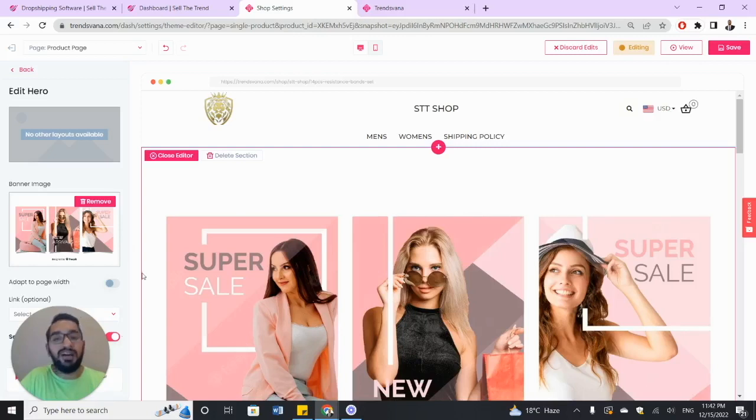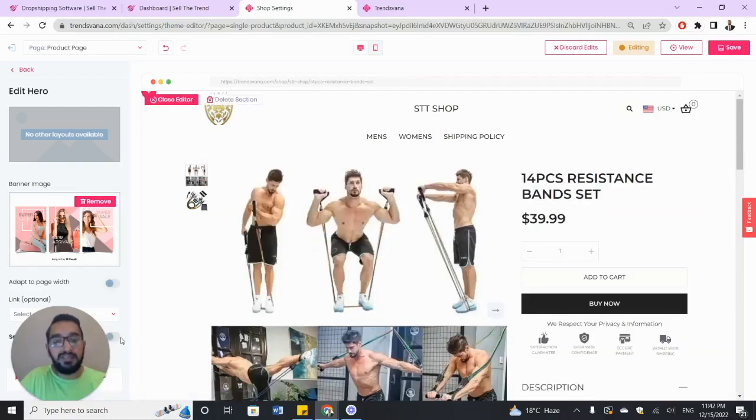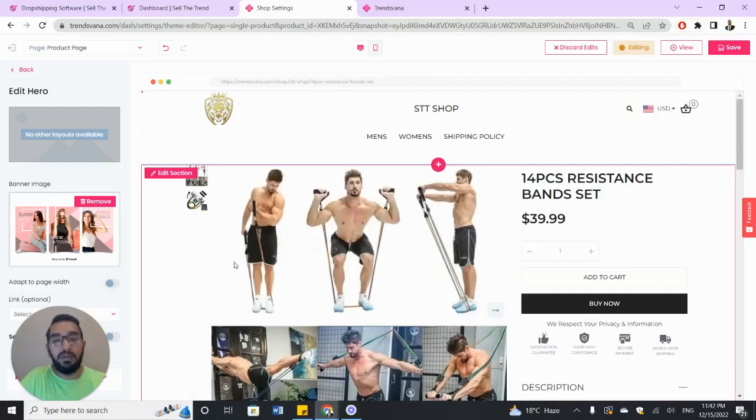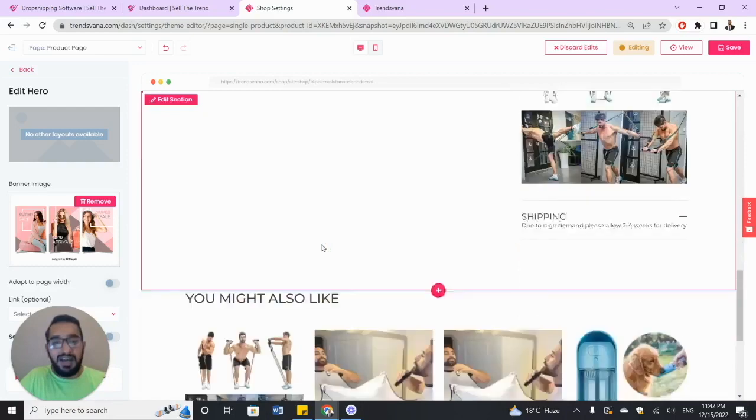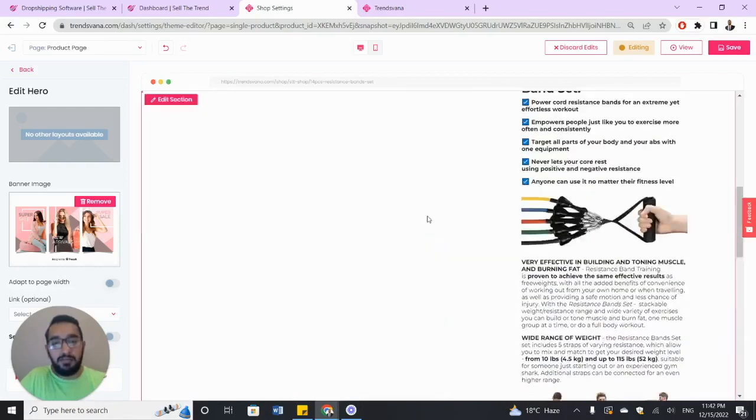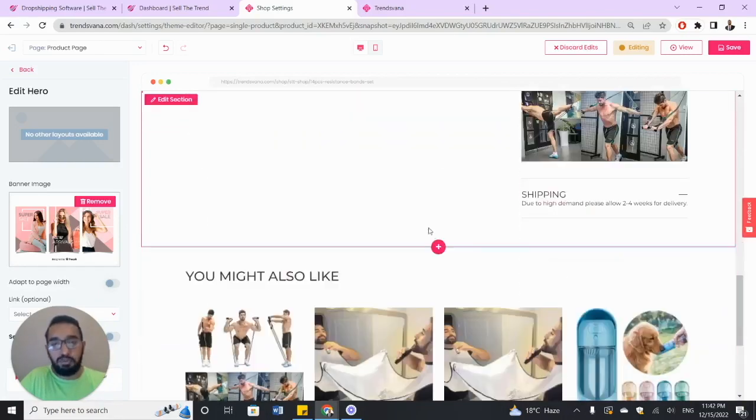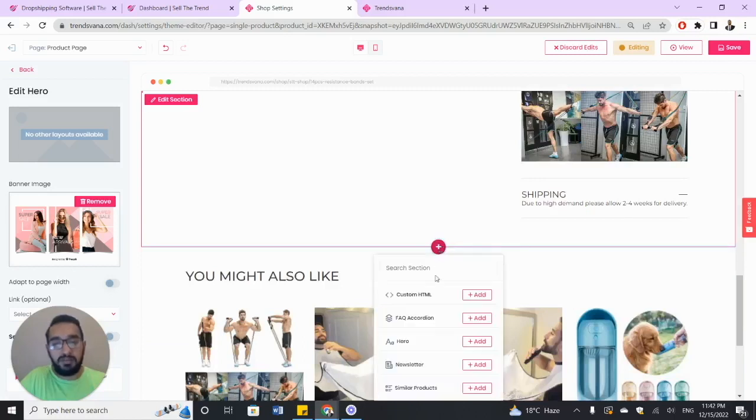If you want to hide this banner image, you can just click on this option over here, and then boom, that's it. Your banner image is not being shown. Let's say I want to add a newsletter underneath this product image. I can just click on plus and then click on newsletter.